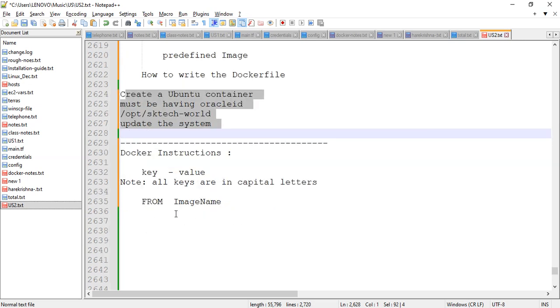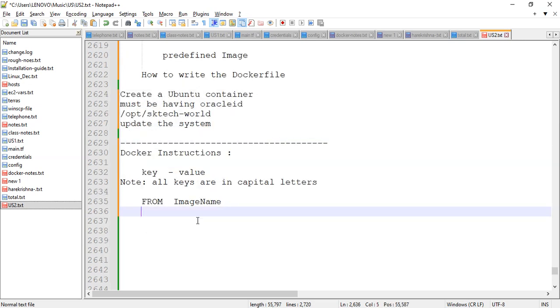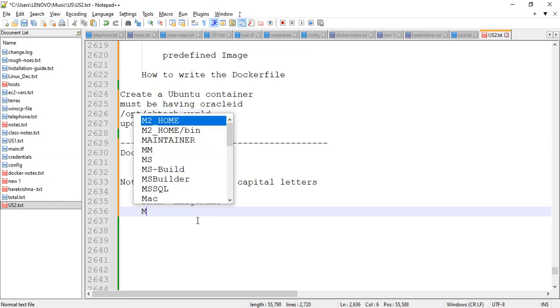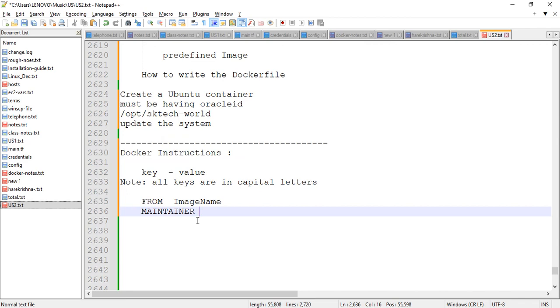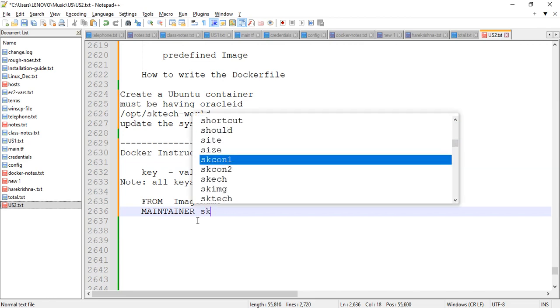Fine. Then another one, MAINTAINER. Maintainer is nothing but whoever is writing this image, whoever is developing this image. You can give any name, your name or your organization name. Okay.